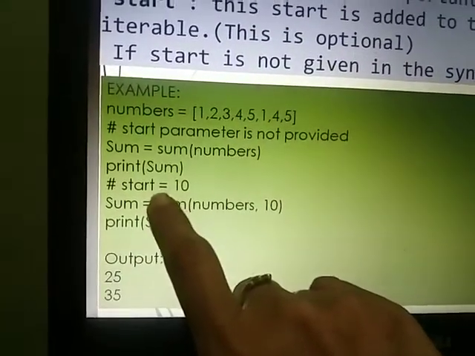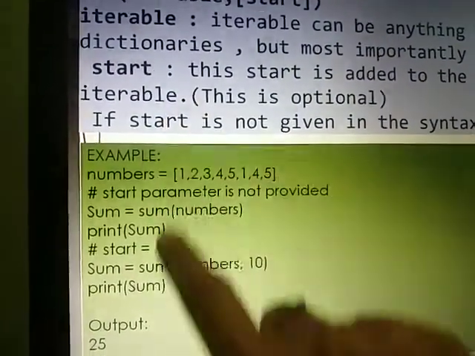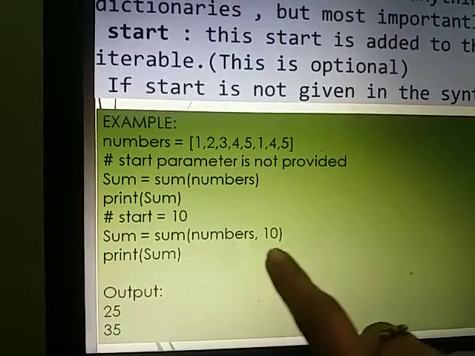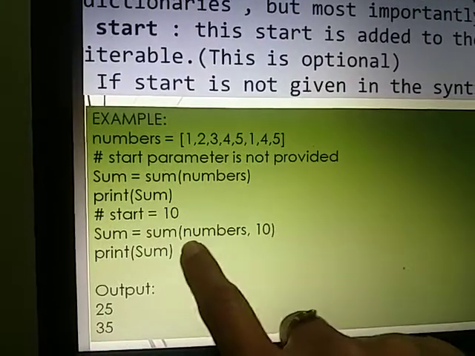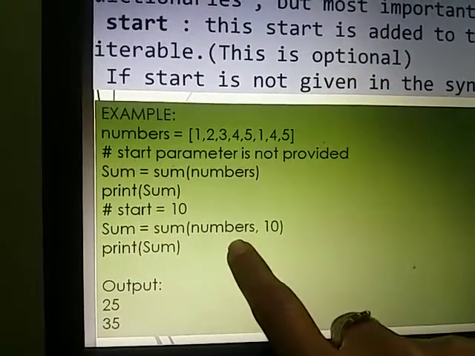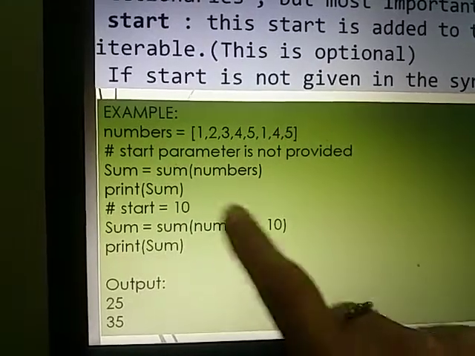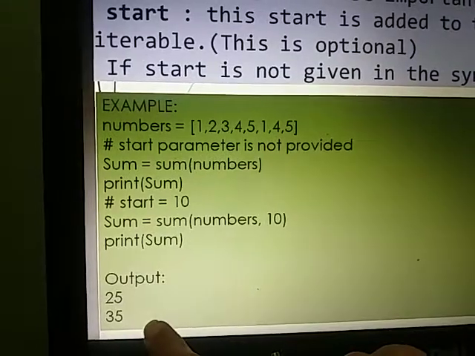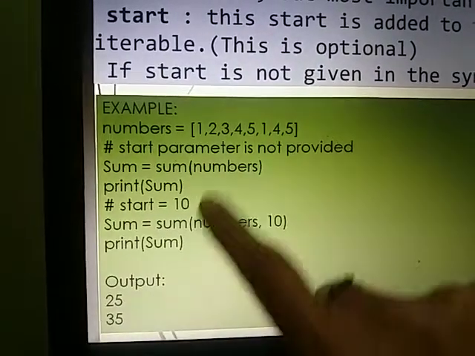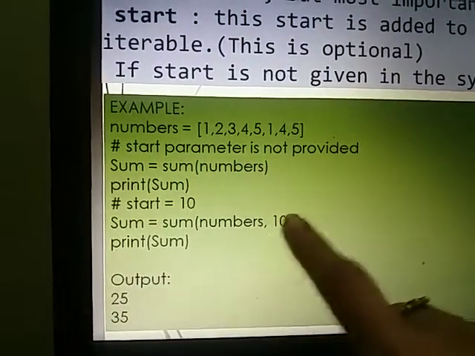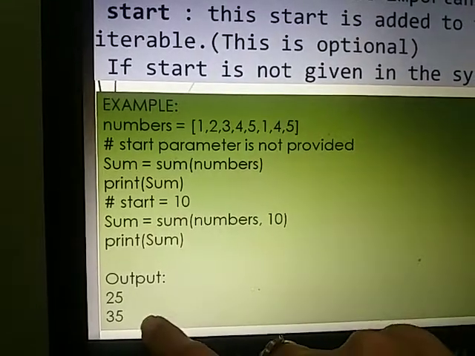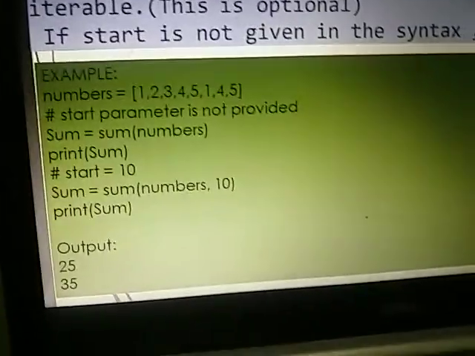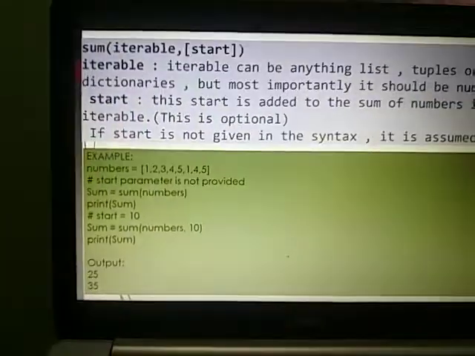Now the example of how to use the start option, the second option is the start option. I am writing the name of the list, numbers, and then 10. That means it will find the sum of the elements present in the numbers list, and then after finding the sum it will add 10 to that. That is why the output is 35. As you can see, the first output is 25 and we are adding 10 more here, then it will be 35. If we write 2 here, then the output will be 27. That's how it is working.